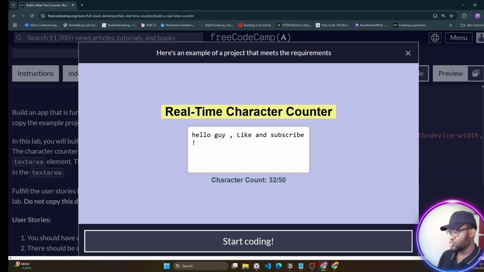Okay, it's working. So, is it counting spaces, white spaces? Yes. Interesting. So this is how the real-time character counter works.